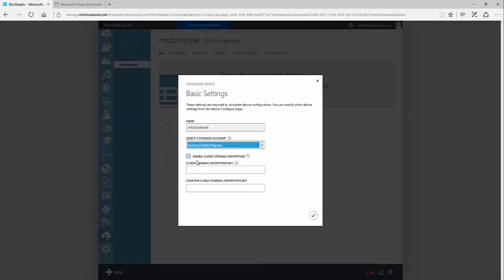And then the next thing is, do we want to enable encryption for the data that's stored inside of Azure? Now, if I wanted to, I would come in here and create a key, put it in here, and then confirm the key. Now, of course, since this is a client-side key, we need to store it someplace and protect it, because if we ever need to connect a replacement device to this volume that's out in Azure, we need that encryption key to be able to decrypt our data. In my case, since this is just a demo, I'm going to go ahead and remove that.